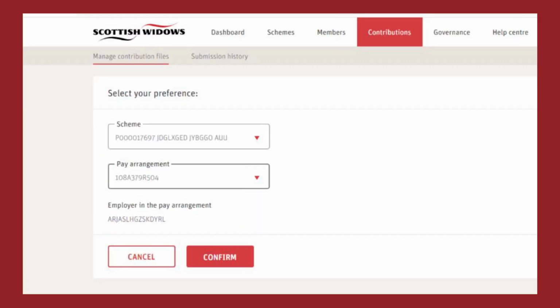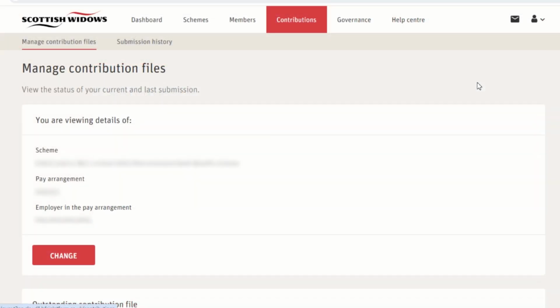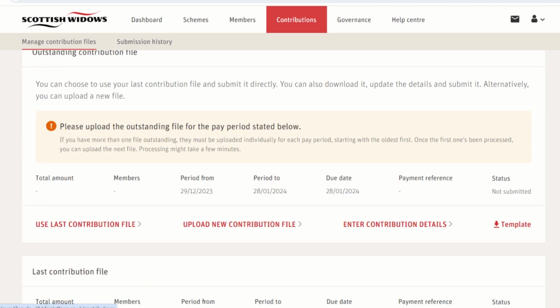One of the most important features is managing and processing contributions. Start by selecting the Contributions tab. This will take you to the screen showing the current status. For example, is everything up to date, or are any contributions outstanding?